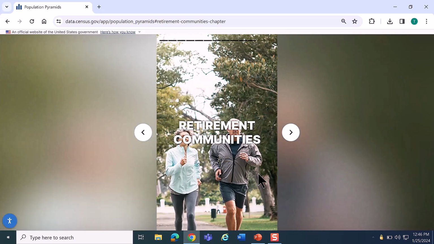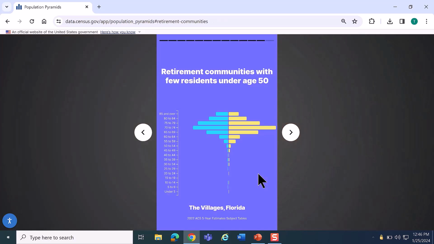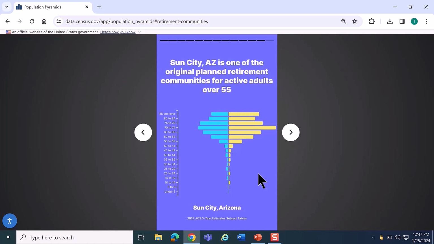Retirement communities, they're heavy at the top, so we see large portions of the population pyramid indicated at the top and less population included towards the bottom. The Villages, Florida being one example, Sun City, Arizona being another.